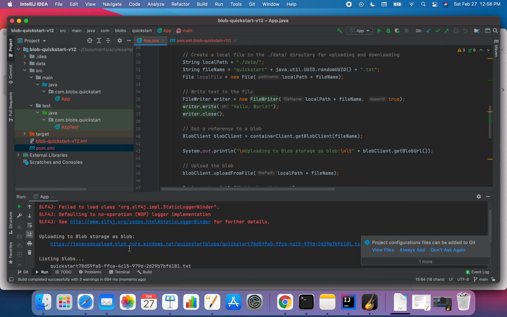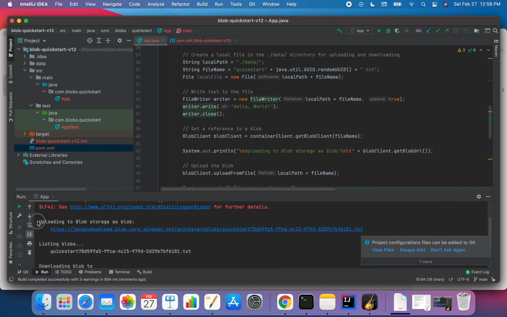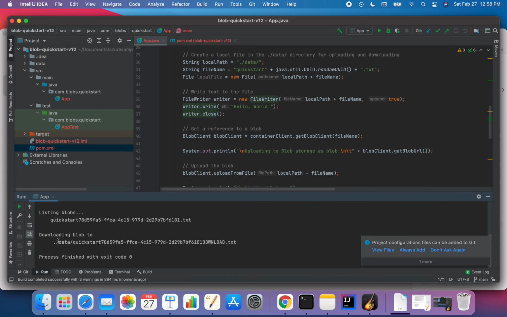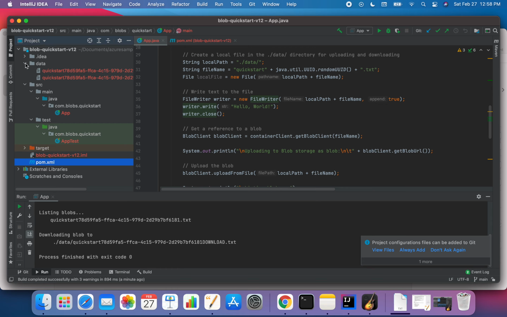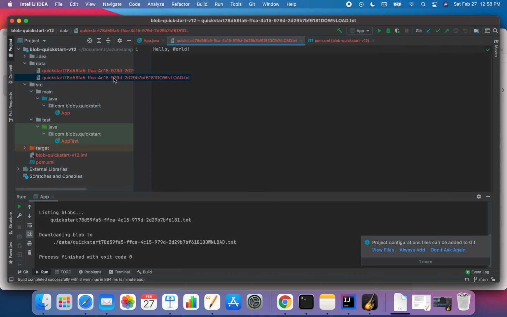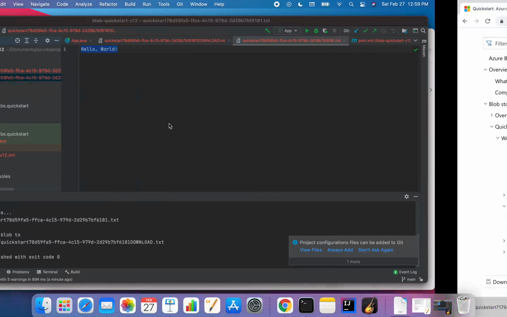If you look at the code right here, now it's saying uploading blob to storage account, listing blobs, and downloading blobs process. So now what I want you to look at, everything went just fine. So if you go to the data, look at that. You created one file and downloaded the same file and renamed it after it downloaded, but both files have the same content, hello world, hello world. Okay.